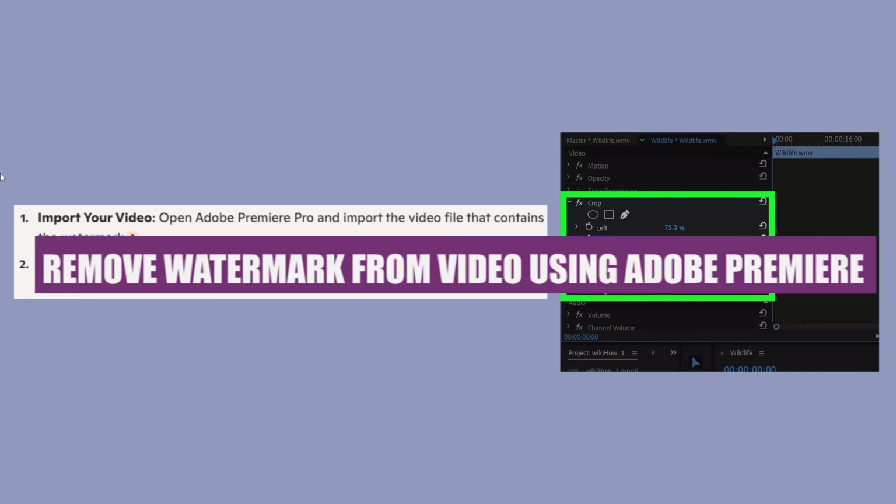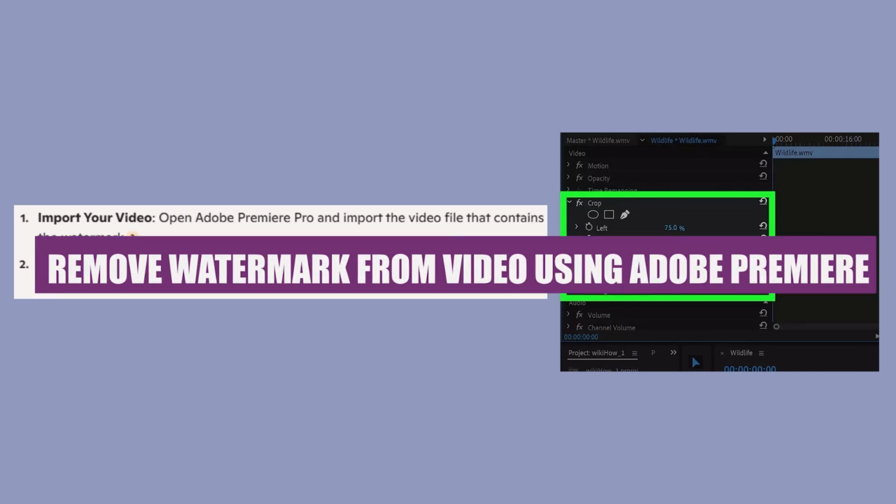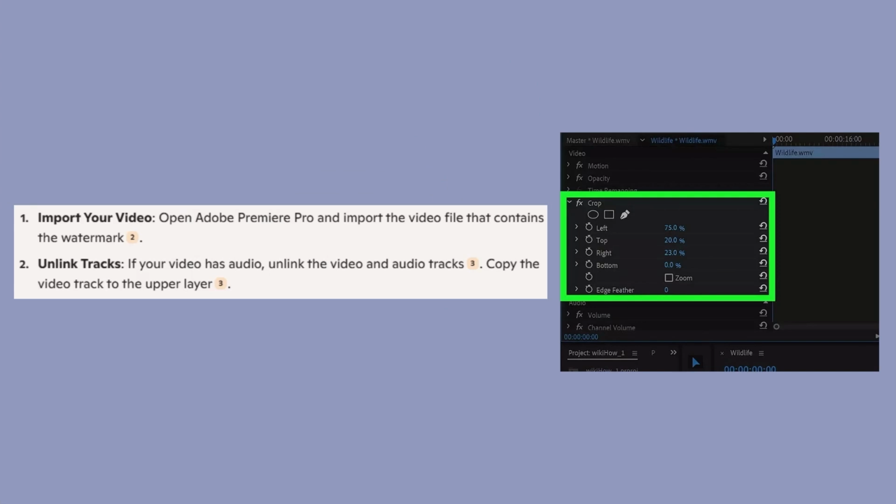How to remove watermark from video using Adobe Premiere Pro. Hey guys, in this video, we will see how to remove watermark from video using Adobe Premiere Pro.